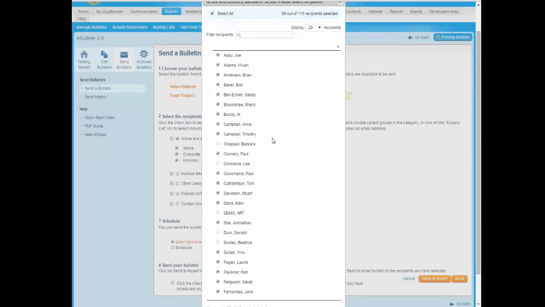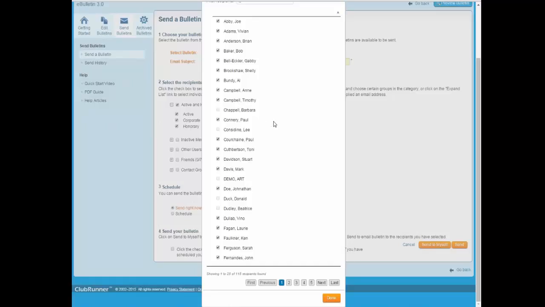So to find out why you're not able to select a member to send to, hover your mouse over the box and leave it for a second. Do you see the message that pops up? It says email address for this recipient is missing or invalid. Barbara Chapel does not have a proper email address set up, and therefore you're not able to select her. Even though I'm clicking away, I can't select her. Let's check out Art Demo. He also does have a missing or invalid email.